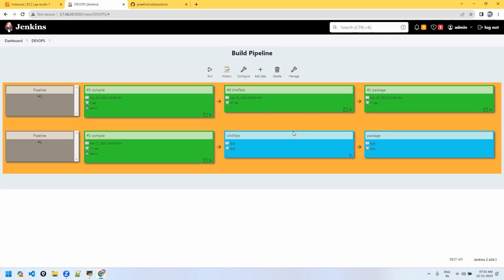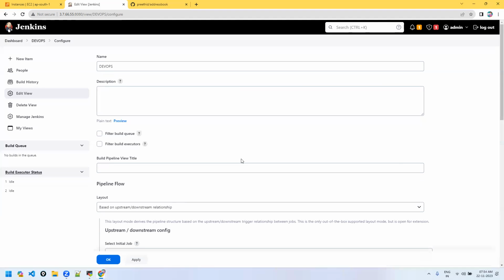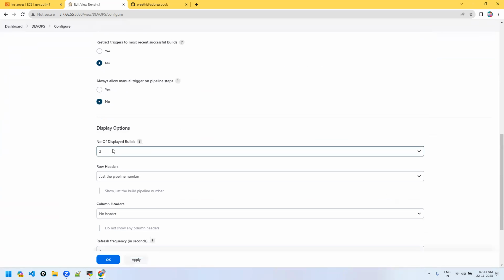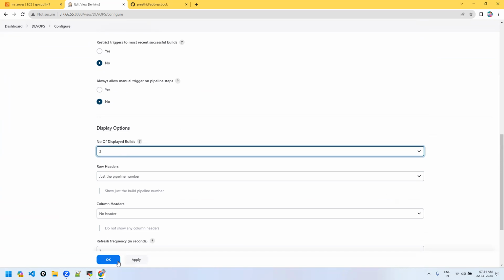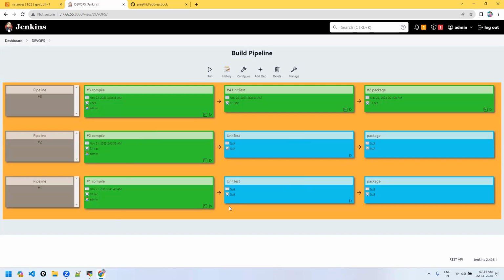Why did we create 2 pipelines here? One pipeline is fine, right? Not 2 pipelines, 2 runs. I may run the pipeline 10 times. If you want to see all those runs, you can configure how many you want to see. Number of display builds or runs. Let's say I want to see the last 3 runs. Pipeline 1, 2, 3. Those many runs.